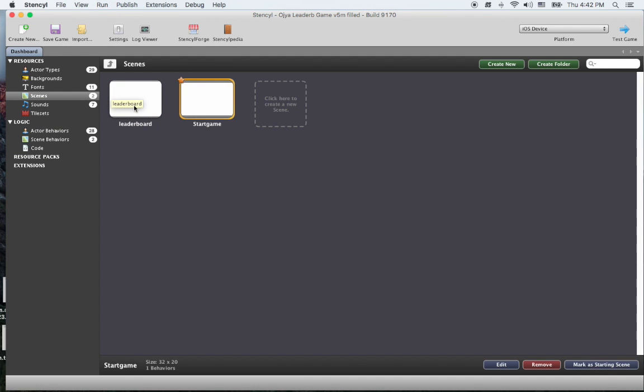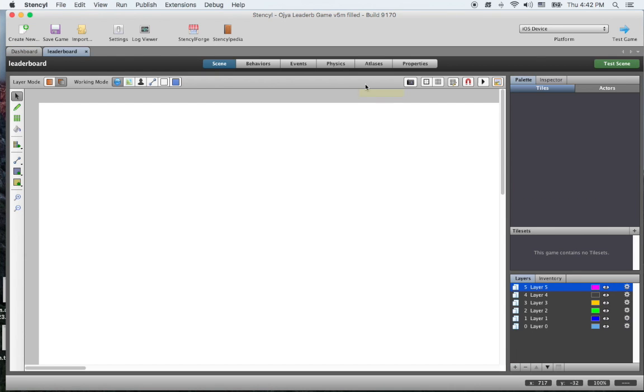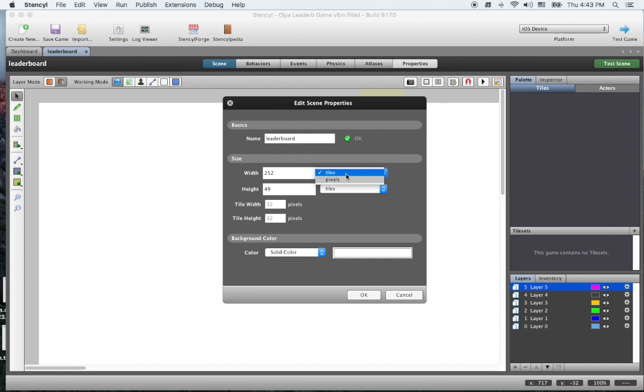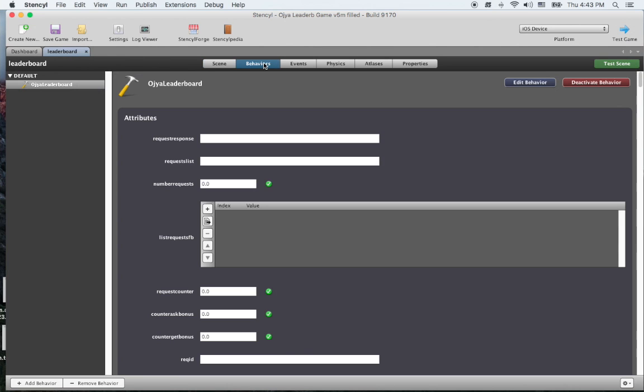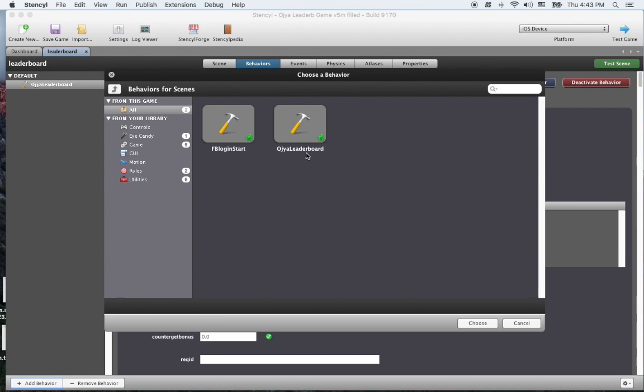another scene leaderboard, and we go to properties and we create a scene with width 8064 and 1568 height. Now after that we go to behaviors, let's say for the scene leaderboard, and we add behavior the Ojya leaderboard for the scene leaderboard.